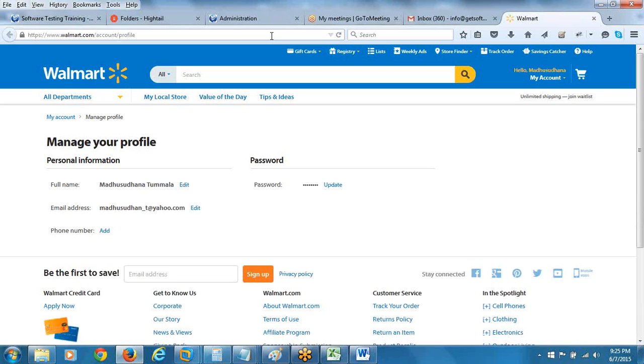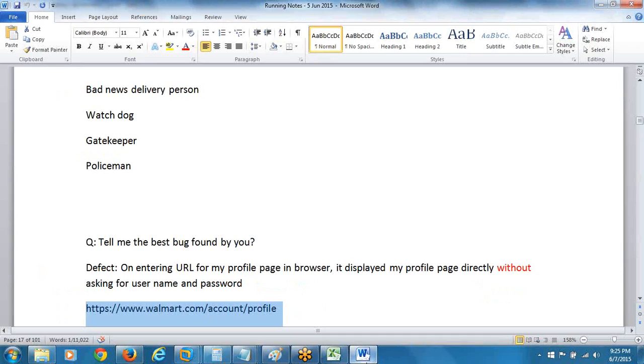You see, did it ask? No. This is the defect. This is a major defect. On entering URL of my profile page in browser, it displayed my profile page directly without asking for username and password. This is a security breach. For security wise, it is not good.